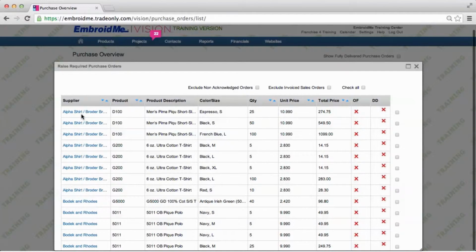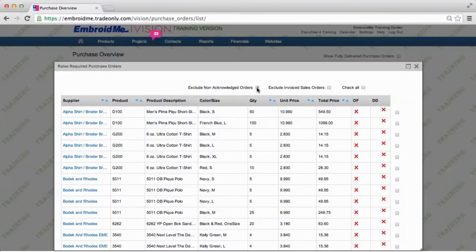And now it's grouping on this first page Alpha. And then the next group is Bodic, and you can move through the pages. Now, I can exclude non-acknowledged orders. So that means that maybe those are just new orders that I haven't sent out yet. So I want to make sure I exclude non-acknowledged. Okay, so that changes things a little bit.